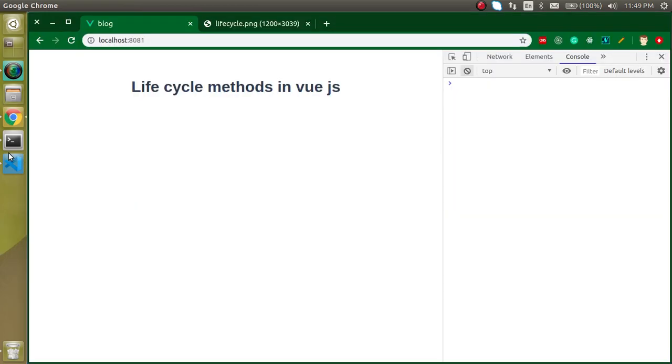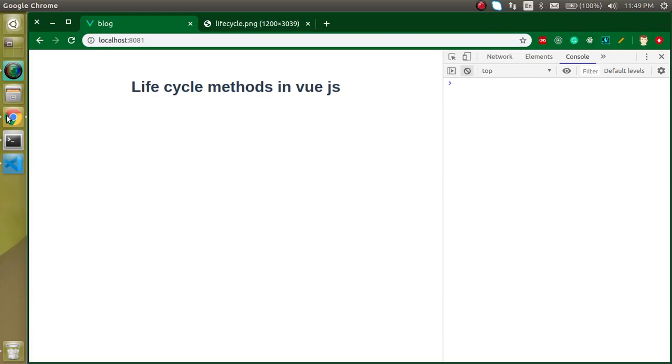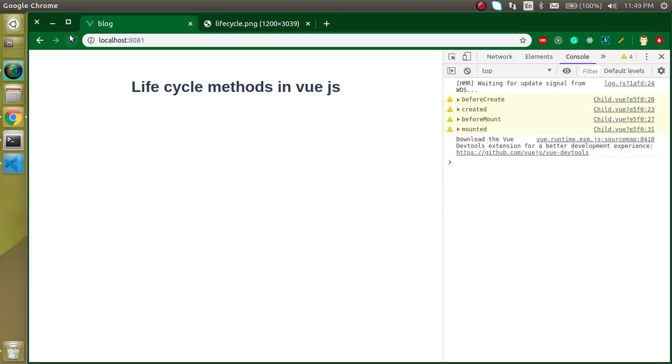Here you can see that I did not call this lifecycle method anywhere in this screen, and this component is my child component. Whenever I refresh, you will see that first of all beforeCreate runs, then the component is created, then beforeMount, and then mounted. All right, so this is how lifecycle methods work.